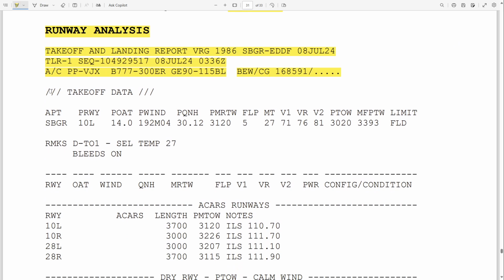let's talk about takeoff data. Here it is telling us that they did this calculation based in Guarulhos, runway 10 left, the one that is on the flight plan. The planned temperature was 14 degrees. The planned wind was 192.04. This 192 M is because it's magnetic wind. The planned QNH was 3012. You can even use your conversion units to change here from inches to hectopascal.